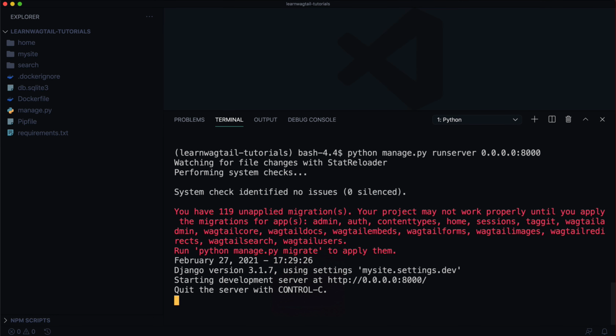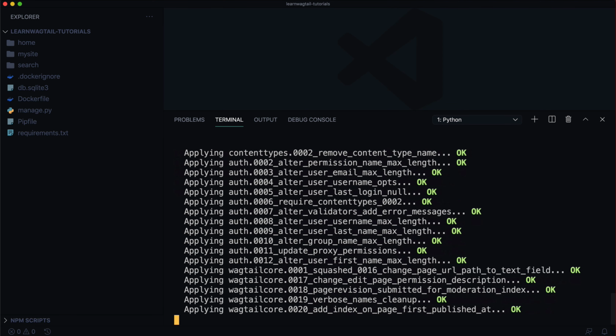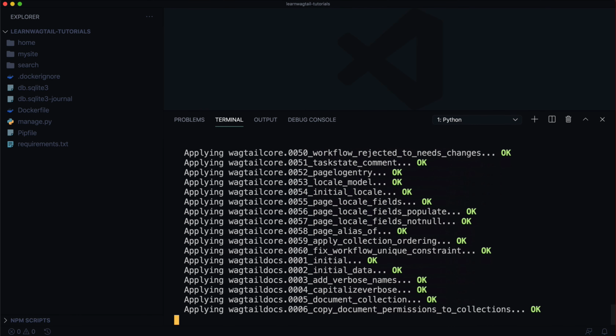And if that works for you, you're going to see that there's 119 unapplied migrations. Again, that number might change, might be 120, might be 130, might be a little bit less depending on your version of Wagtail. But let's go ahead and run these migrations. So I'm just going to type python manage.py migrate. And that's going to go ahead and provision my database. And then we're going to create a superuser.